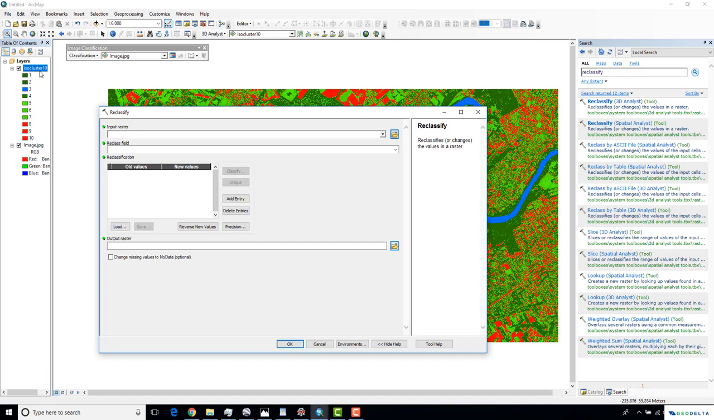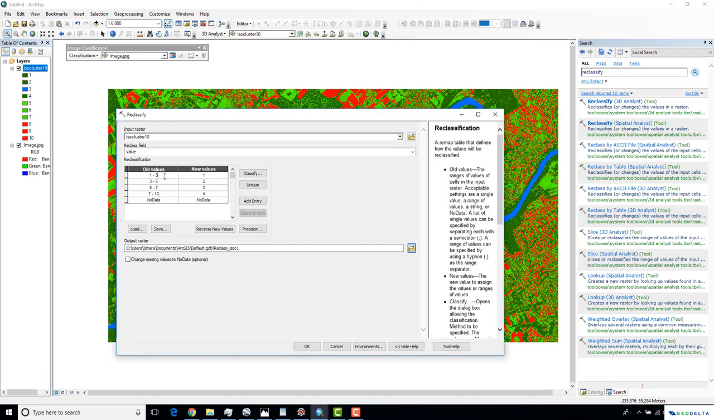As the input raster, I'm just going to drag and drop my classified raster. I'm going to take class number 1, semicolon, class number 2, semicolon, and class number 4, and group all these three classes together, which happens to be the class of forested areas. And class number 3 is clearly going to be water bodies. I'm going to assign the value 2. Now, why do I not type something like water bodies over here? Because in this reclassify option, we can only put integers.